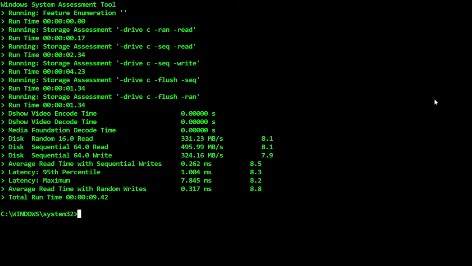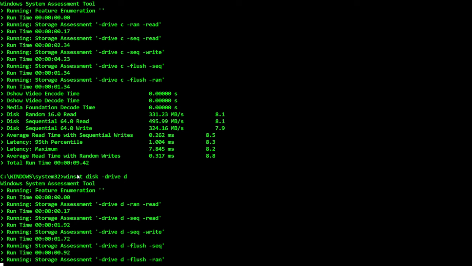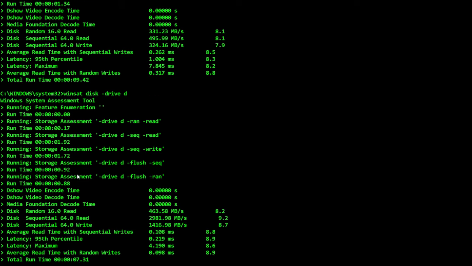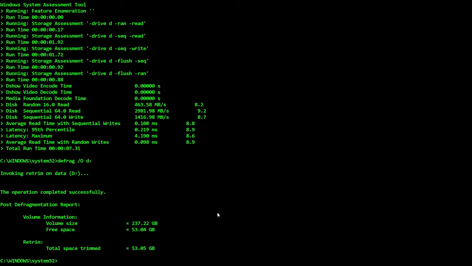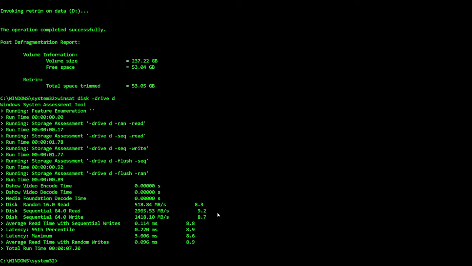So now I'm going to repeat this process again, but this time with the D drive. Now my D drive is significantly faster, so you can see here the read and write speeds are way faster than my C drive as I added this drive later on to my system. So I ran retrim on the D drive, and we'll run the test one more time. The speeds are pretty similar.